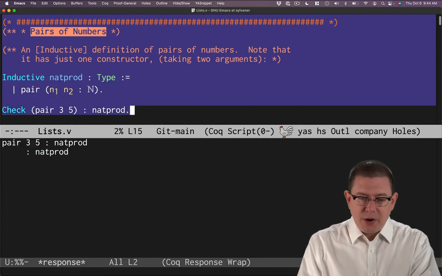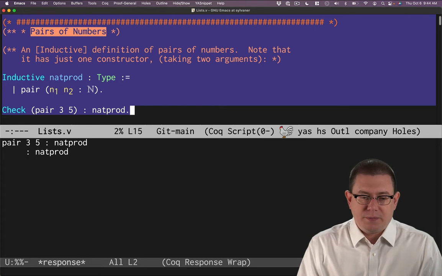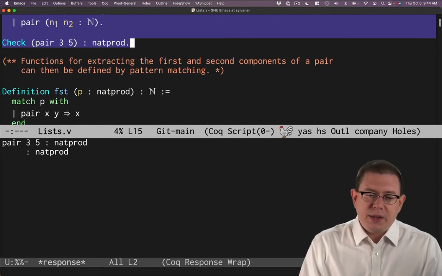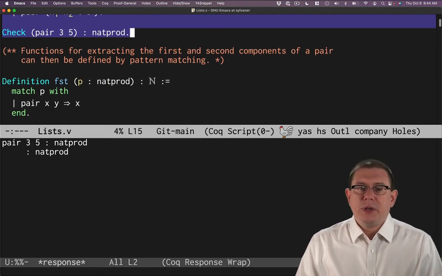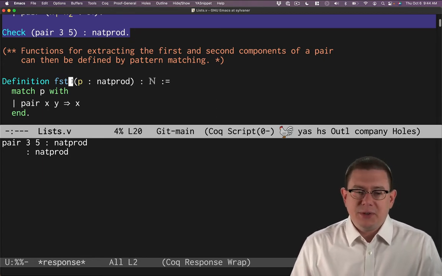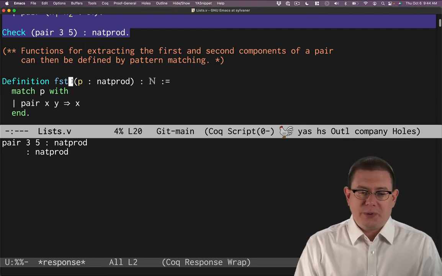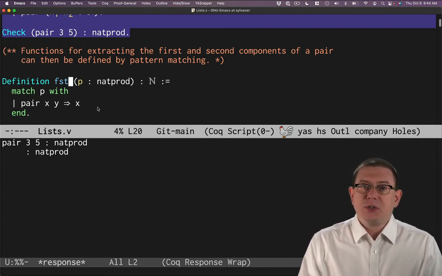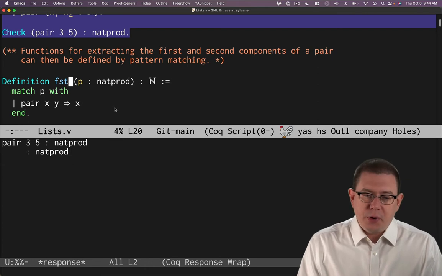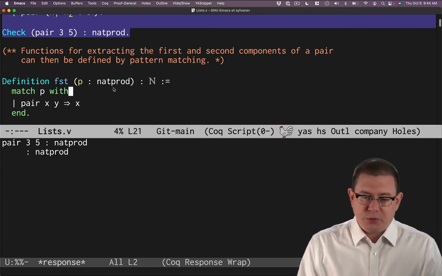Here's an example of a pair. We could have the pair containing the number 3 and the number 5. That is a nat_prod. We could then define functions to work with pairs. For example, here is the first function, or fst. There's some letters missing there, but this is the traditional name for this function. It's short, only 3 characters long. fst, first. What is the first component of a nat_prod, of a pair of natural numbers?